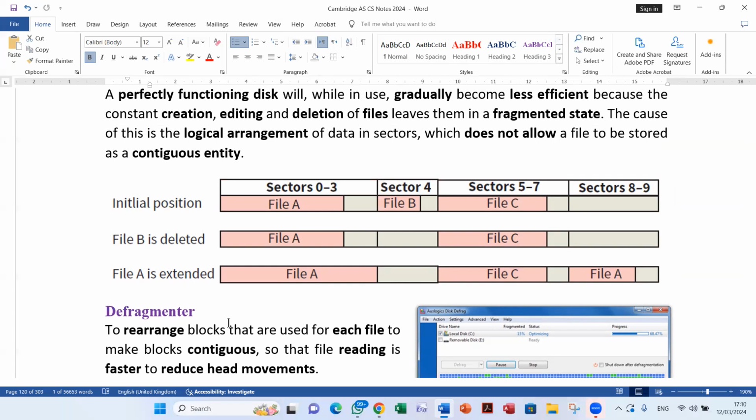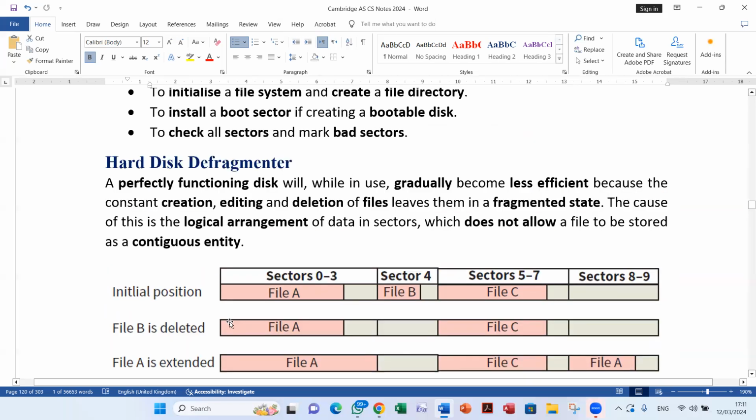What is defragmentation? Rearranging data on the hard disk so that files become contiguous again. This increases the speed and efficiency in reading files. This is very popular. Disk defragmentation is very popular and it comes often in the exam. And it is one of the utility programs. Hard disk defragmenter. A perfectly functional hard disk will gradually become less efficient because of the constant creation, editing, and deleting of files, which leave them in fragmented states.